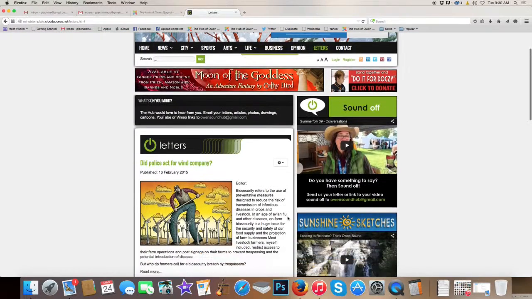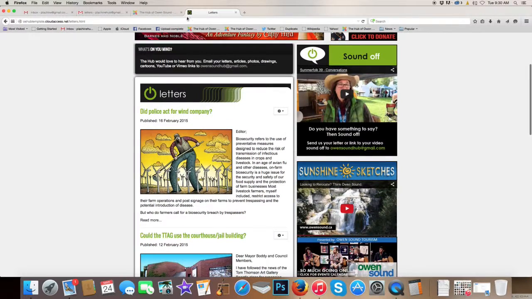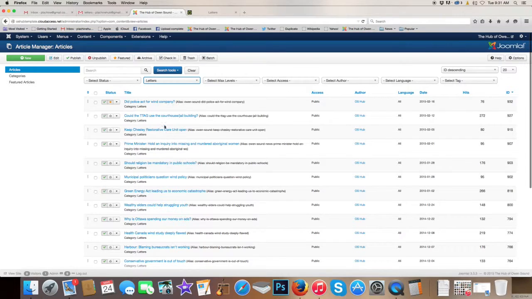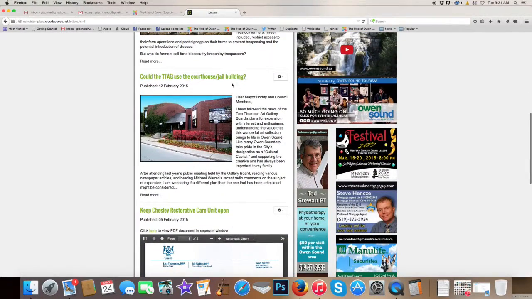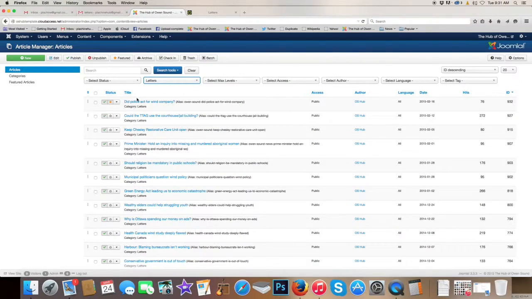Okay, now since we're ordering the content in the letters section, I'm going to find that section and isolate those articles. So these are all the letters articles. Now, for instance, we have Police Act for Wind Company, this one about the jail building, and so on and so forth. Those are the first four articles, 1, 2, 3, 4.